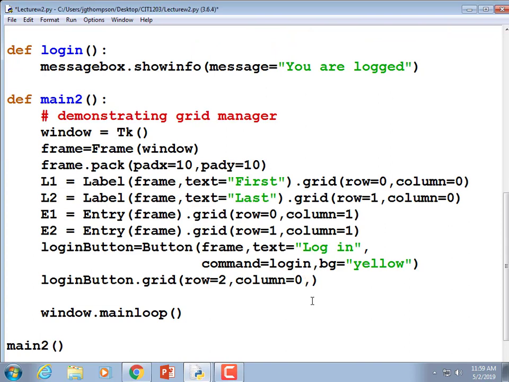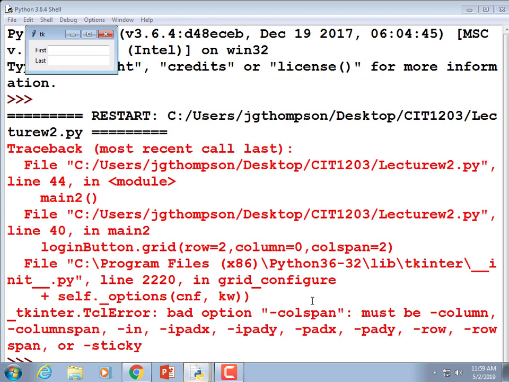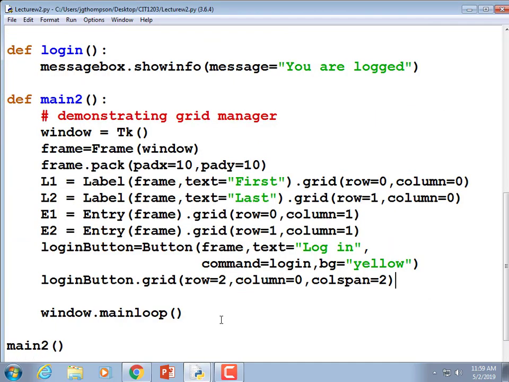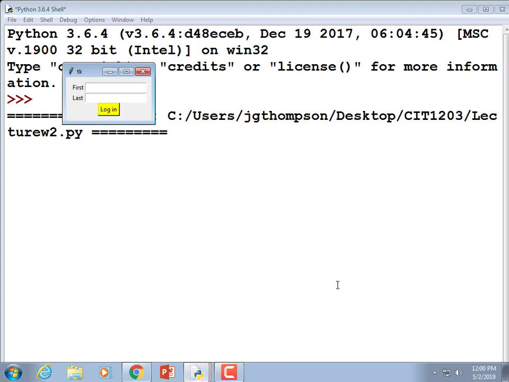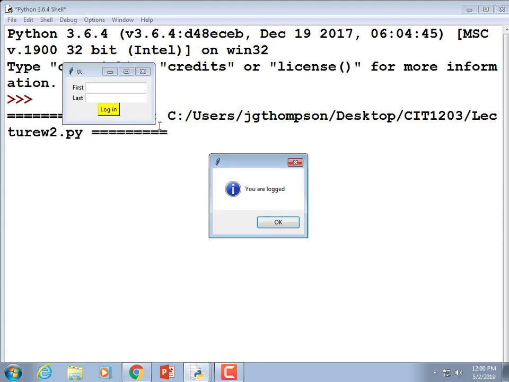After column equals 0, call span equals 2. Span 2 columns, not just 1. And you could do that to anything, not just a button. Or you could get an error. I keep thinking you can abbreviate it col. That's not true. Change that COL to the entire word column. And there we go. It did minimize it, but we could change the way that looks.